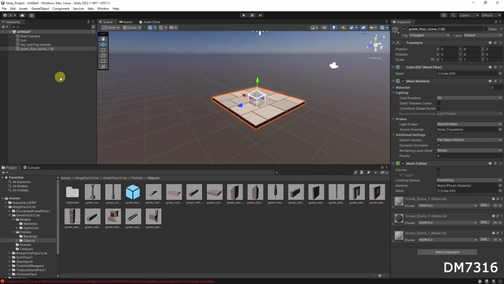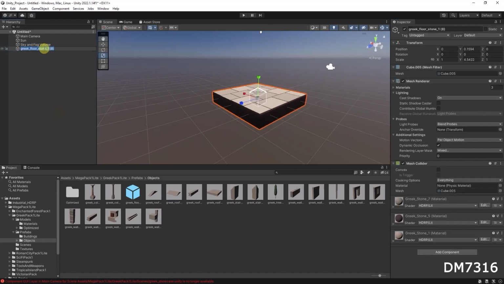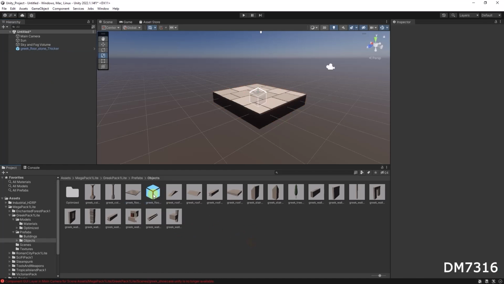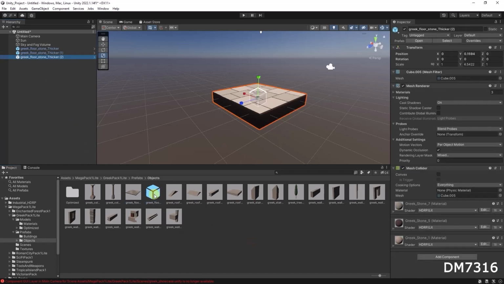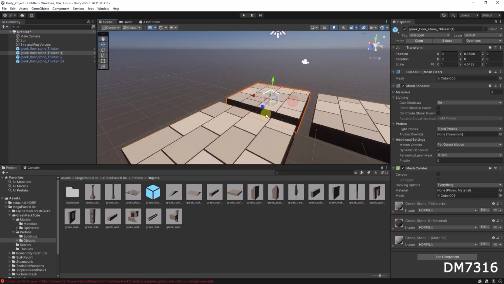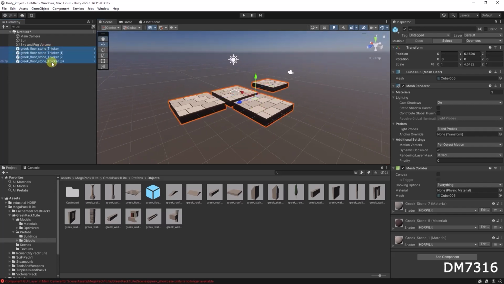So now that I can change it, I will, for example, scale it. Okay, just like that. And here I will call it Greek floor stone thicker. Okay, and if I drag and drop, okay, now I have another one but thicker. Okay, and then I can reuse it many times, like I did before. Okay, so I will remove that.